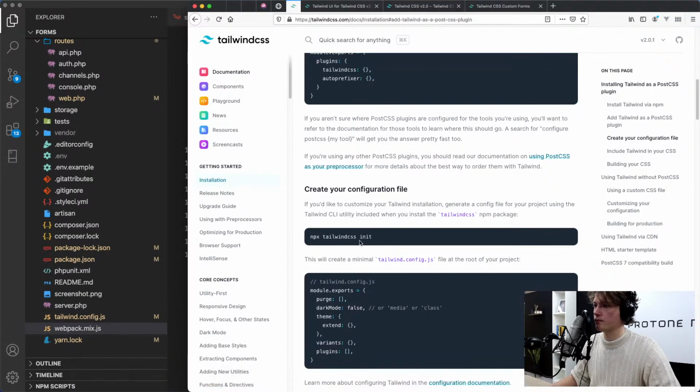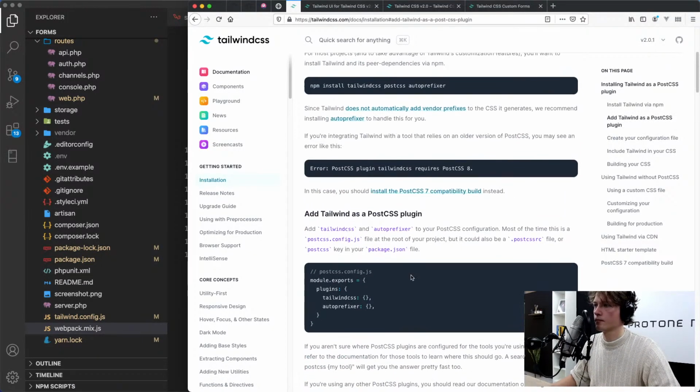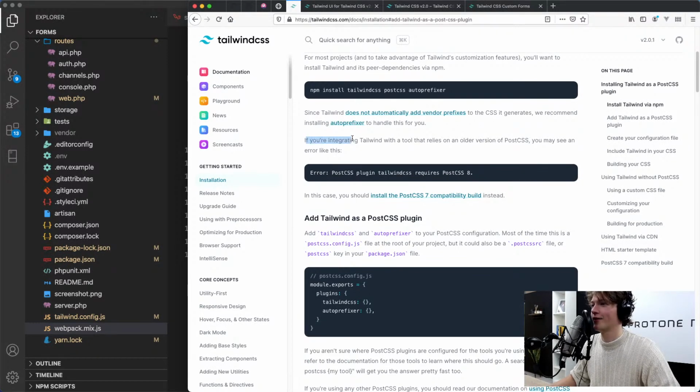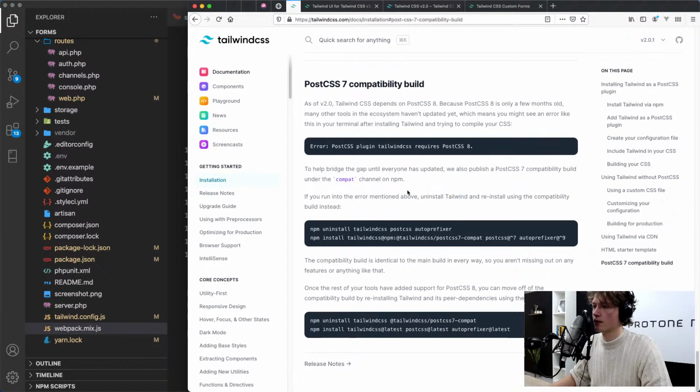Let's see. Ah, how nice. If you're integrating, I should have read this, right? If you're integrating Tailwind with a tool that relies on an older version of PostCSS, you may see an error like this: Tailwind PostCSS plugin requires PostCSS 8. That's exactly the error we've got. In this case, you should install the PostCSS 7 compatibility build. All right. Maybe Laravel Mix has not been updated to PostCSS 8 yet.